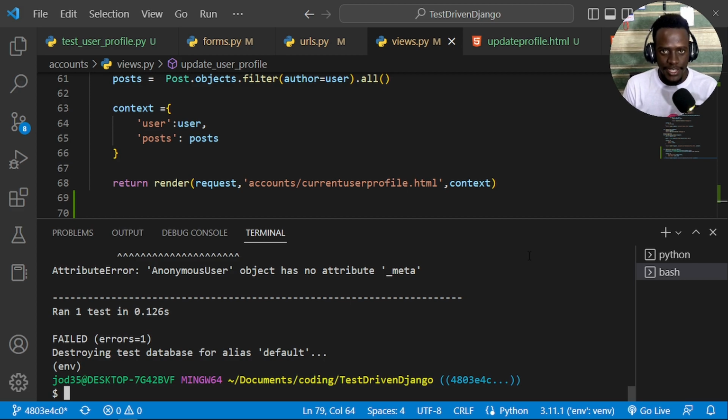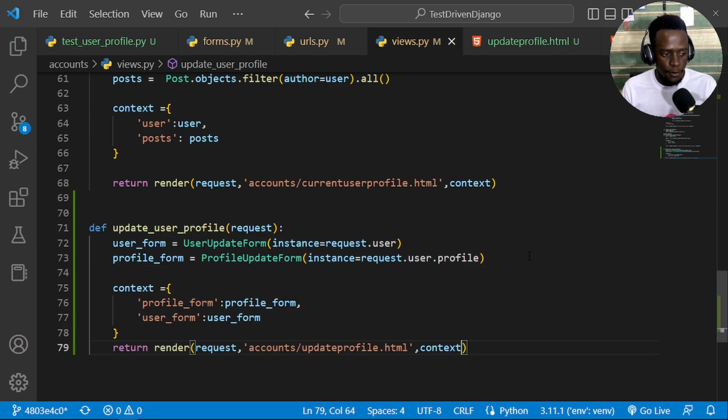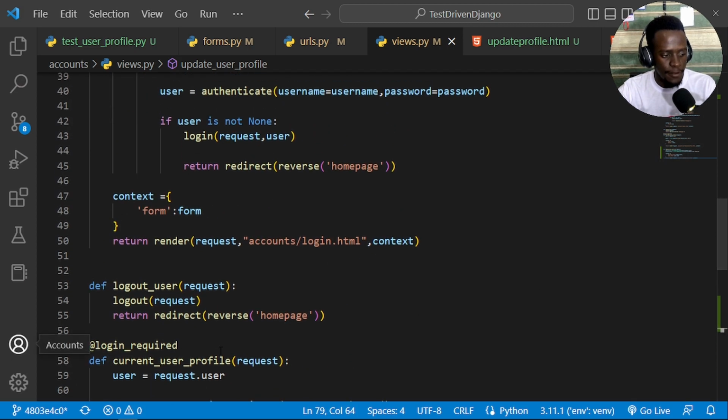This time we see that our anonymous user object has no attribute meta. The reason this is happening is because we do not have anyone having to log in first before they access this route. If you notice, our other view functions have the login required decorator, meaning we have to log in for us to be able to carry out the specific request.